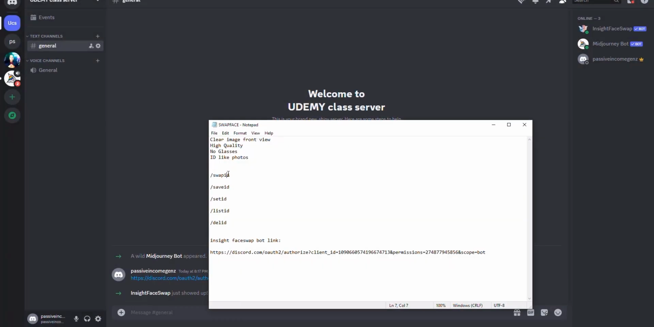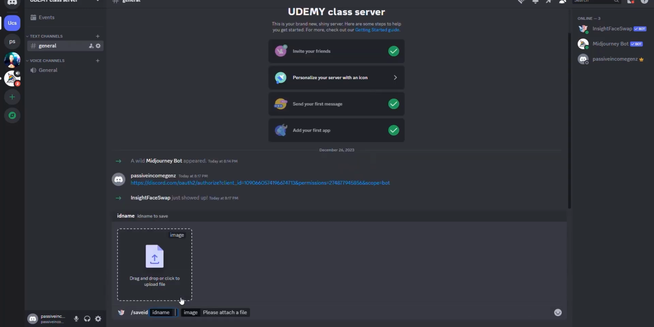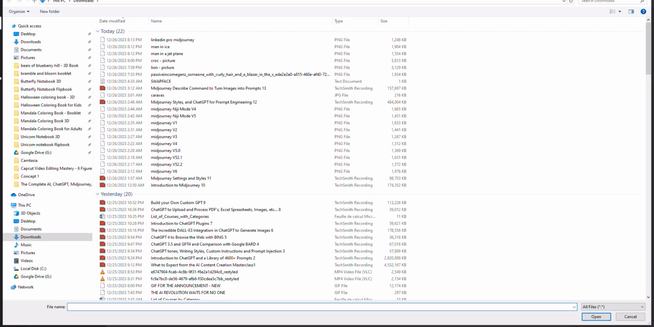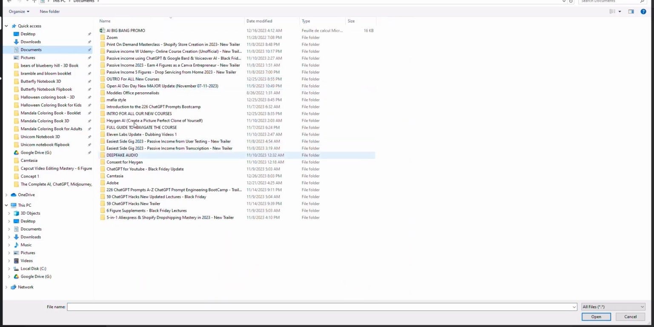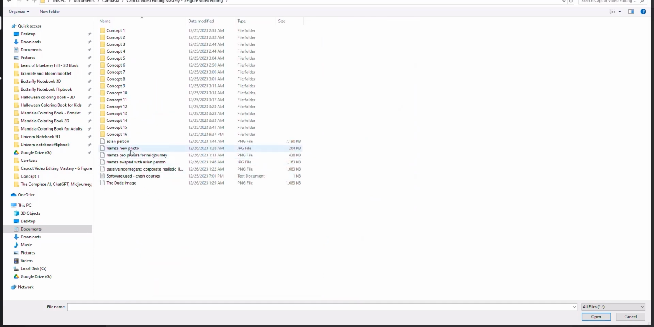Now, the first command I would like to use is /saveid, because this is where you will integrate the image of your face. So hit /saveid and drag an image of your face. You can drag up to 30 images. Just make sure that you remember precisely the name that you have used for your image, and then you can use that name later on to swap your face or to swap any face with any other face. Now, I just like to go simple, just with one image. To be honest, don't overwhelm yourself with a lot of images.